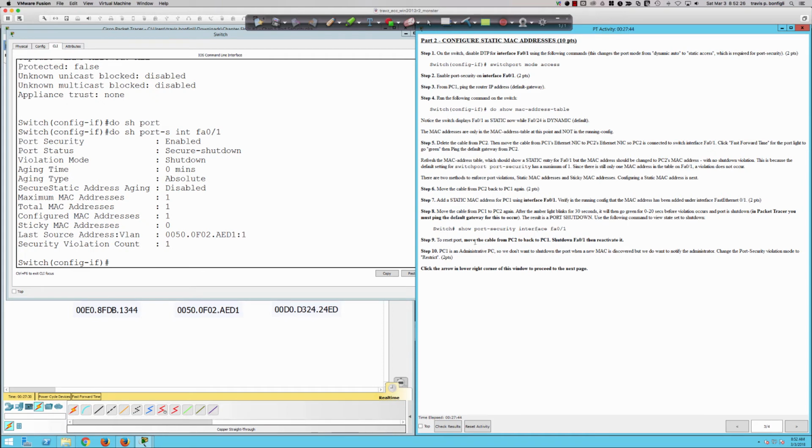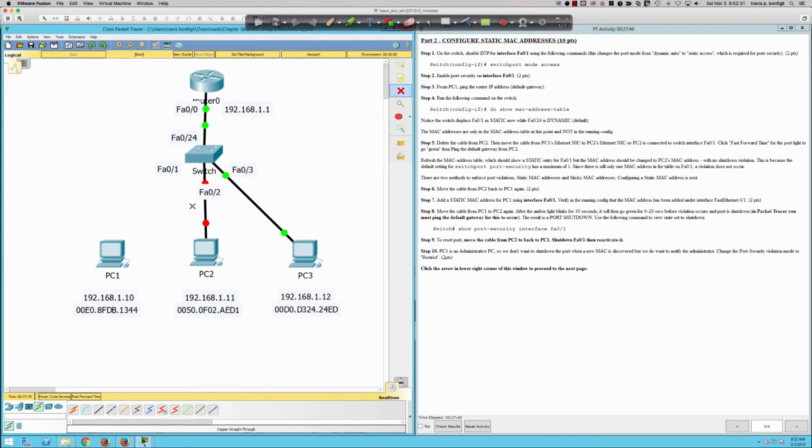Now, to reset the port, we're going to move the cable from PC2 back to PC1. So let's do this. Let's delete the cable, pull the cable up. We're going to go back to PC1's FastEthernet 0 and connect that back in. Now, here's what's going to happen. The port is still going to be red. Remember, it has been shut down. Now, in order for us to reactivate this port, we need to actually go in and say shut, no shut.